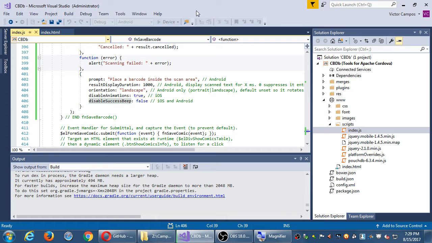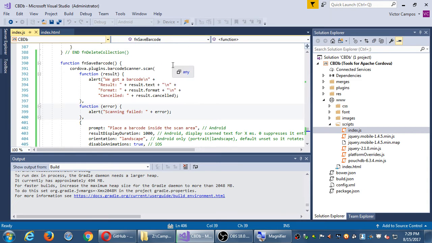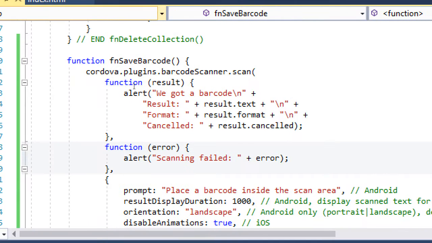So eventually when this works, the idea then is, if it is capturing the barcode, we access that with result.txt. In this success function, an object of result is created. And that object has properties of .txt, .format, .cancelled. Those three things we can work with.